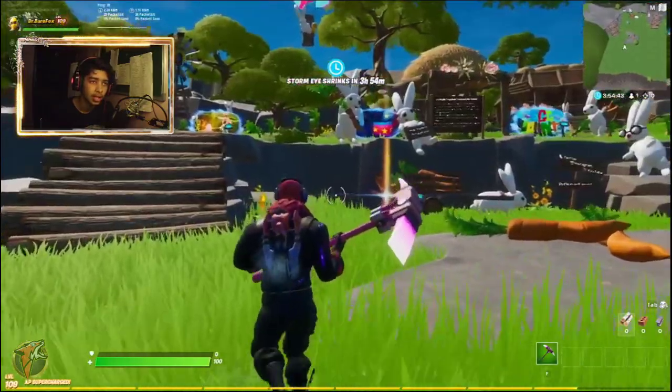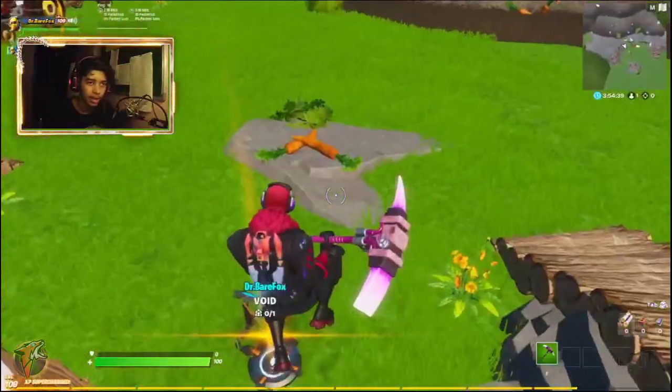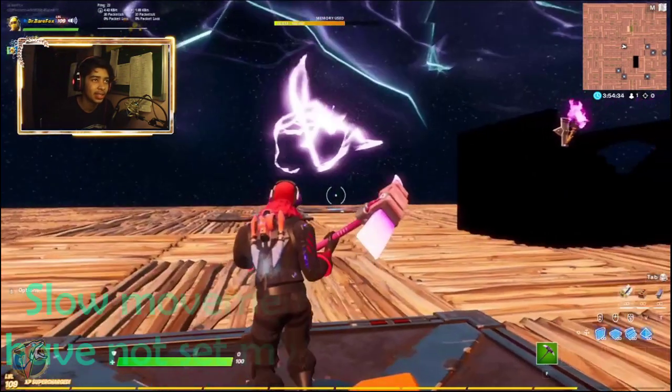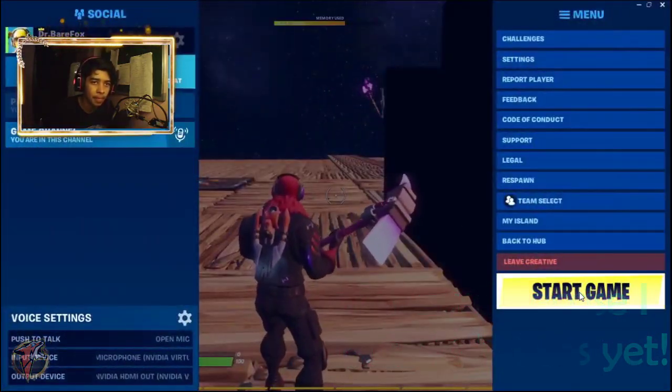Okay, so as you can see, it is how I move my mouse. So right, there is no input lag that I face. Actually, I'm not facing any input lag right now, just as you guys can see. I'm just gonna start a game.